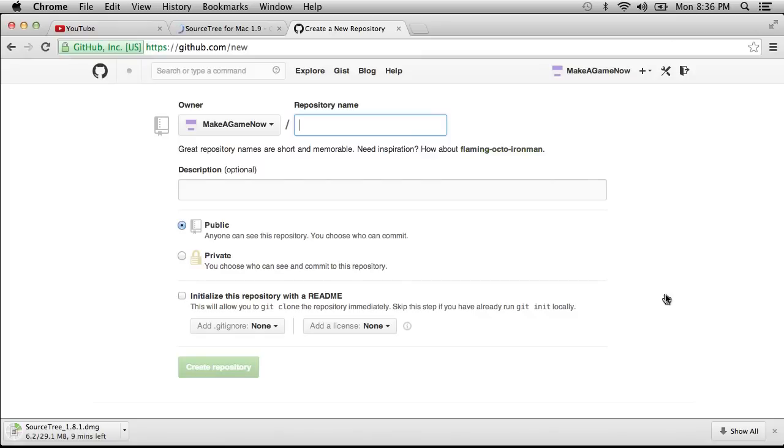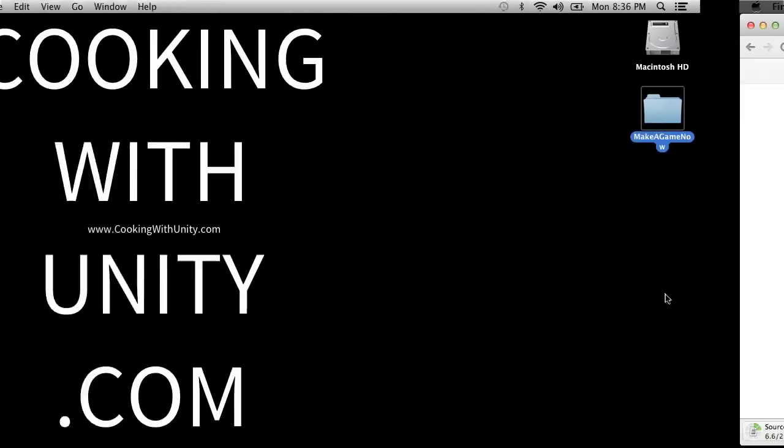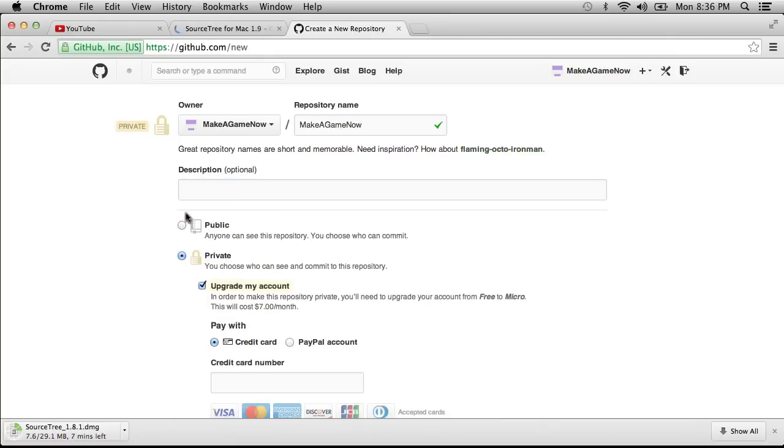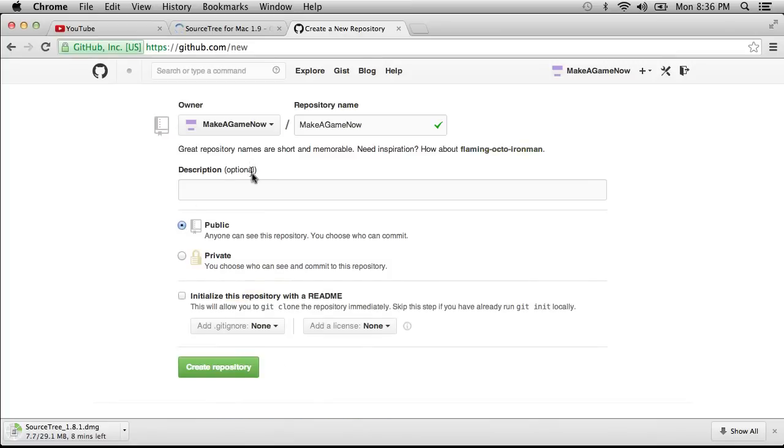We're going to call this Make a Game Now. What do we want to call the repository for this? So you just called it Make a Game Now, right? Well, Make a Game Now. Yeah, I think that's a good name. We're going to make a game now. So anyone can see the repository, and you choose who can commit. That's perfect. If I click private, it's probably going to be like, yeah, upgrade your account. Right in line. That's nice of them. So it was public. Description is going to be: Learn how to make a game from start to publish from scratch.